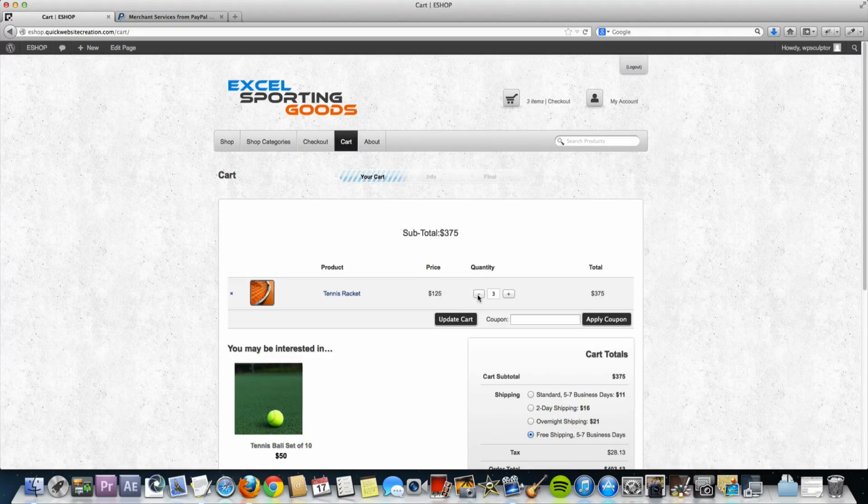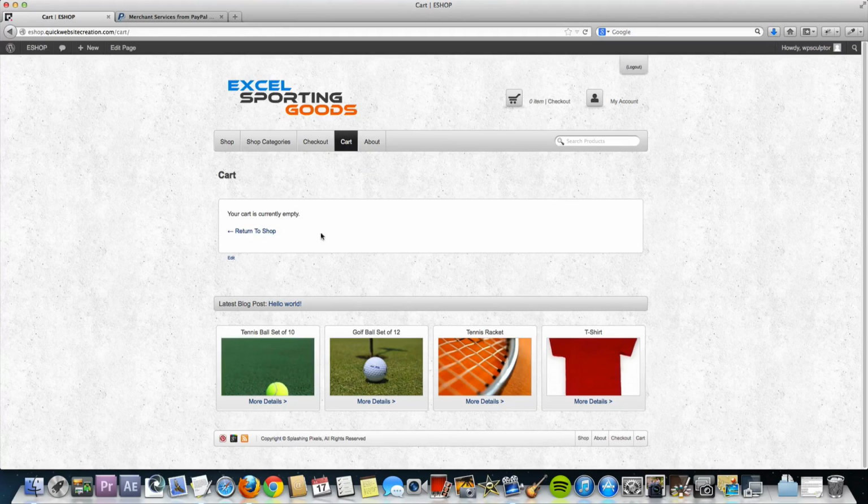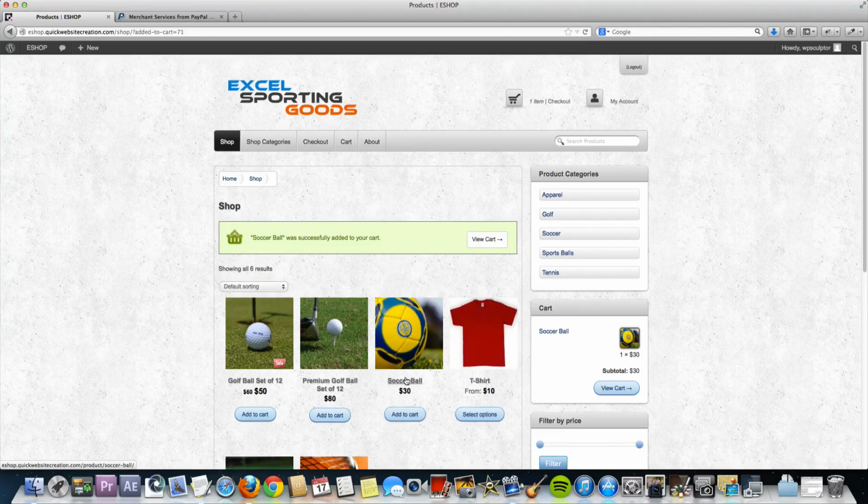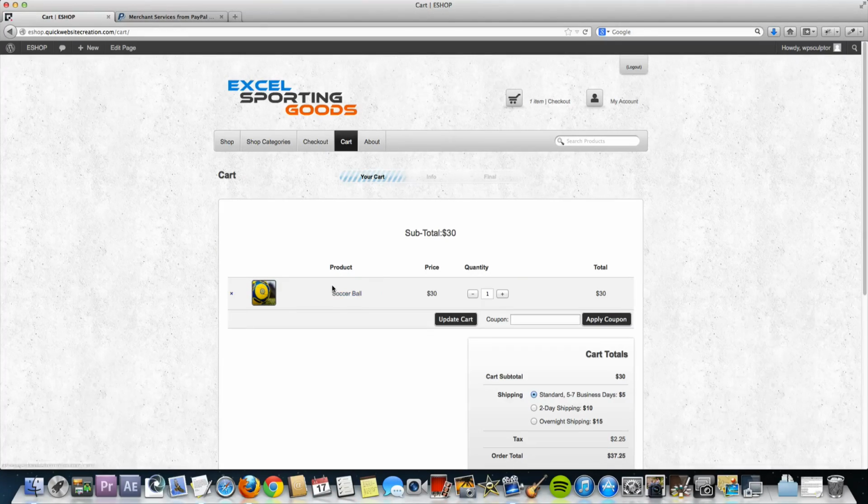And just for example, if we took this out and updated the cart. This is only going to appear for when people have the tennis racket added. So the cart's empty. I'm just going to add a soccer ball to my cart just to demonstrate. So now when I check out and I only have the soccer ball, I'm not going to get any related products because that only applies to the tennis racket.